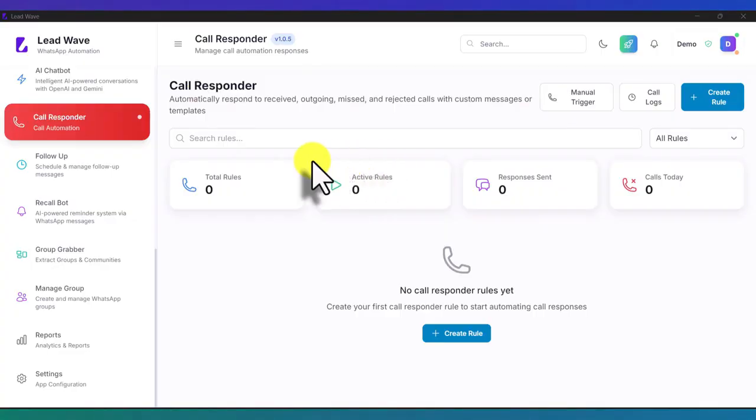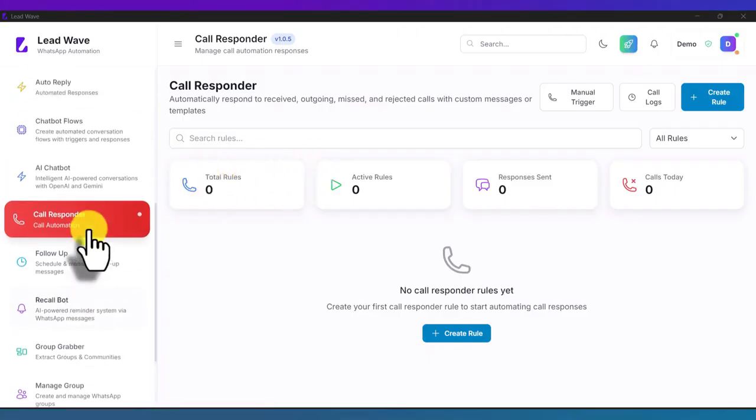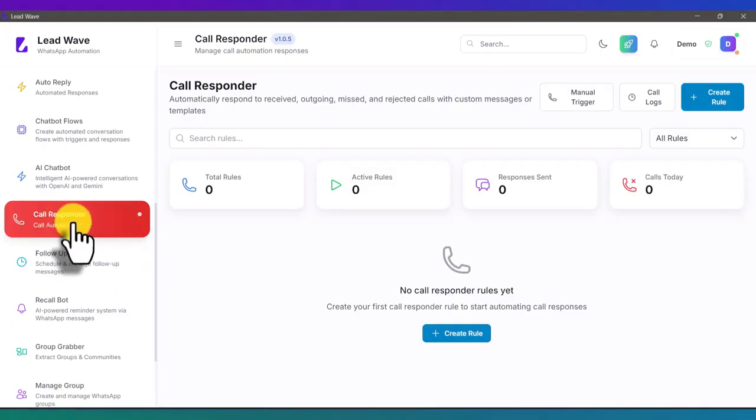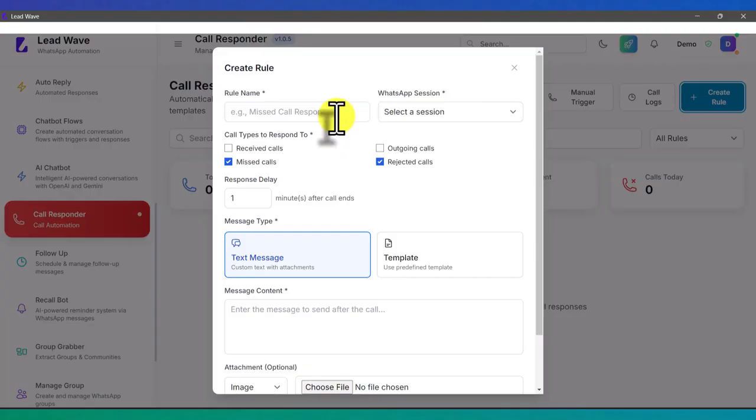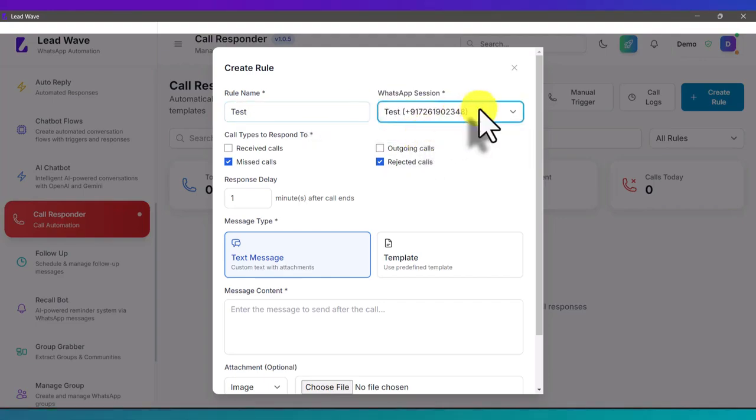In this small tutorial today, we are going to see what is call responder. In the Leadwave application, from the left side submenu, click on call responder, click on create rules. Now let me explain what exactly it does. I just have to give a name here and select the session I want to use. Now if you see the call type to respond to, there is received call, missed call, outgoing call, rejected calls.